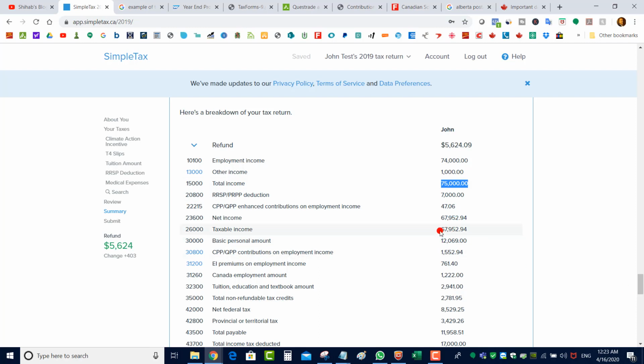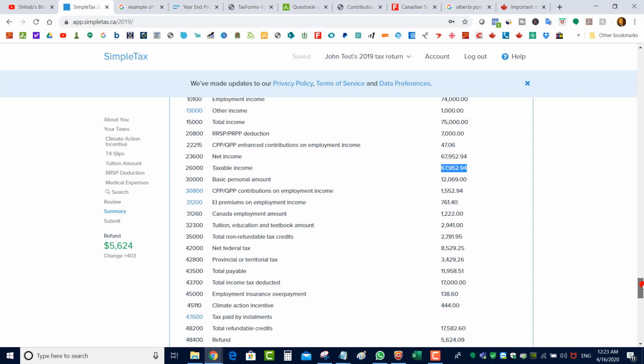So now my net income is 67. So my taxable income is also 67. So the income that I'm going to be taxed on is only 67,000. So you can see that my RSP contribution deduction reduced my taxable income. So that's the advantage of the RSP contribution. So now if I look at my non-refundable credit, I get the basic personal amount that everyone gets of 12,000. So the first 12,000 of your income is not taxed.